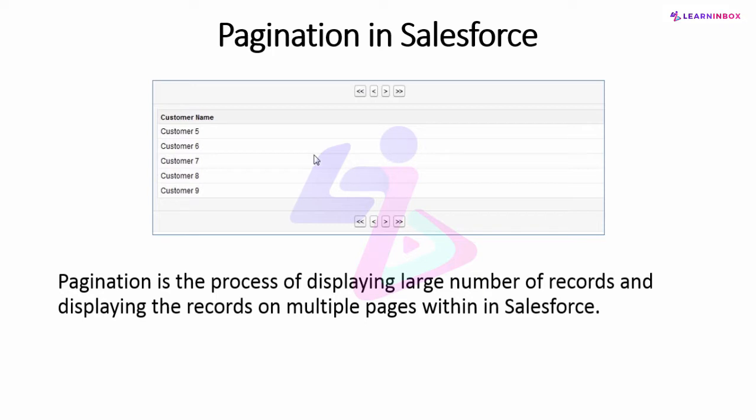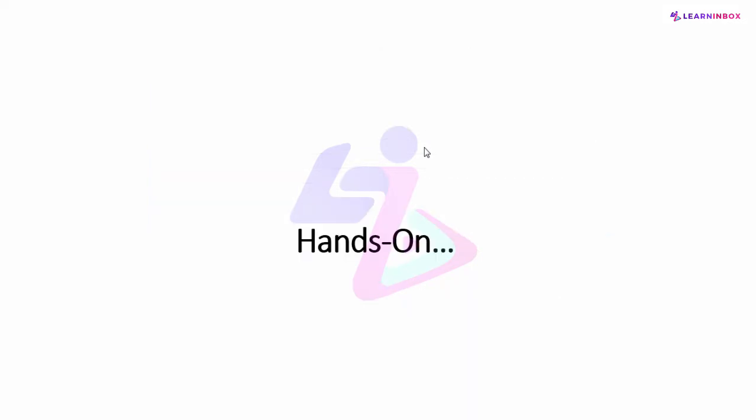As you can see on your screen, here we have certain records, and apart from these records, we have certain buttons. So if I click next, next 5 records would be seen, and if I click previous, previous 5 records would be seen. So this is the actual purpose of pagination, and this is something which we have to achieve using our Apex development. So without wasting any more time, let's start with the development.